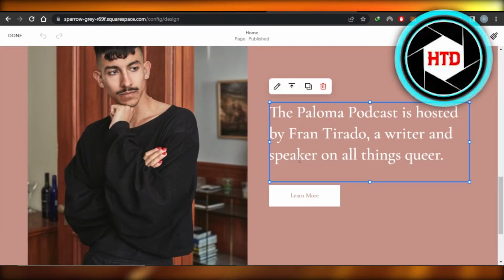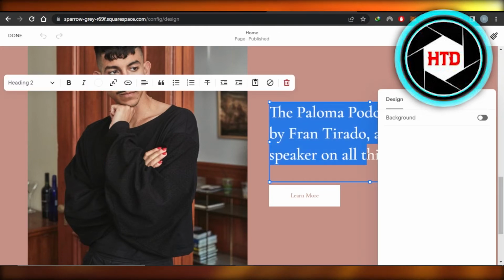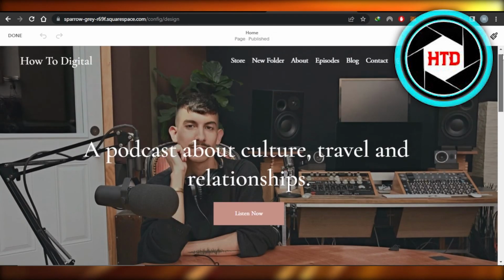You select the text, click on edit, and you can change your text font. You can see here we have our font, and you can change it from here too. You can make it bold, italic, or change your alignment. So this is how we do our text settings using Squarespace.